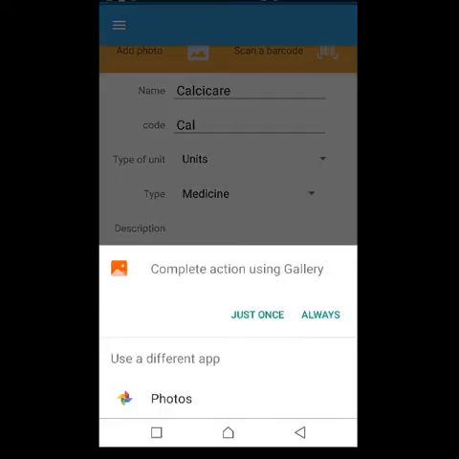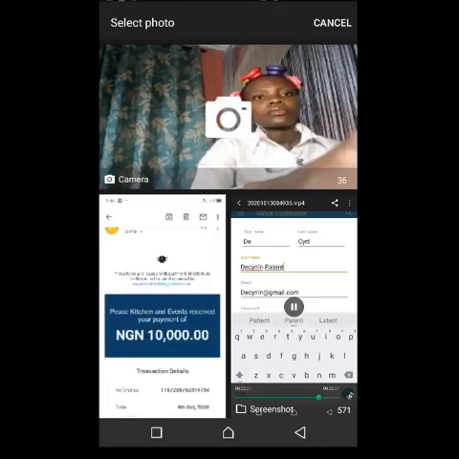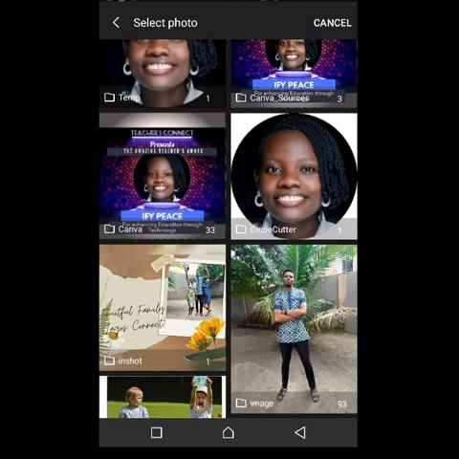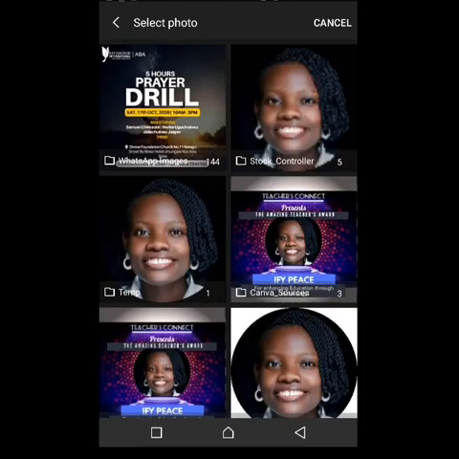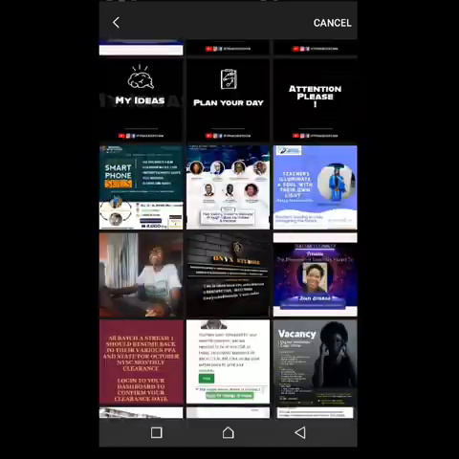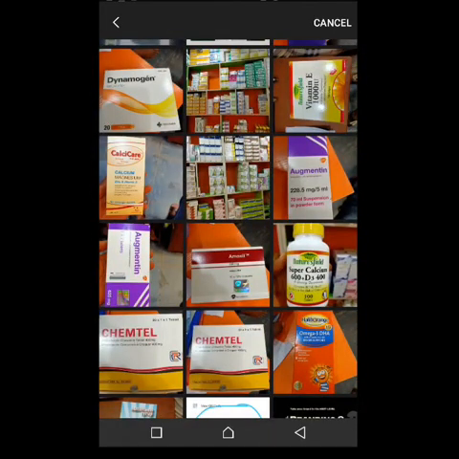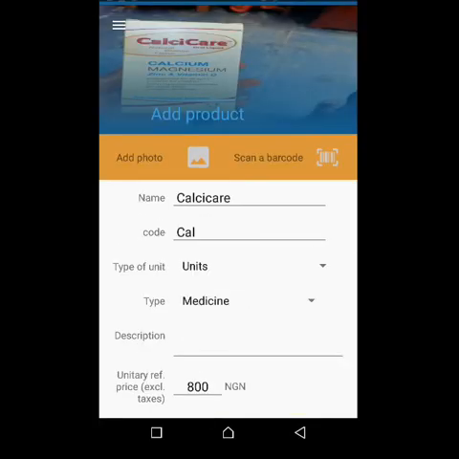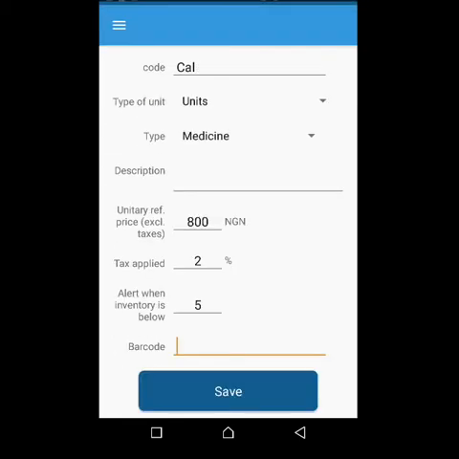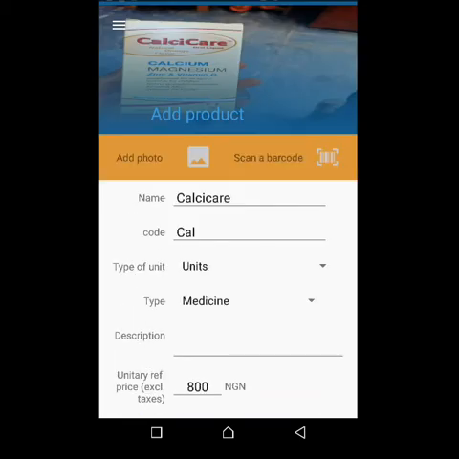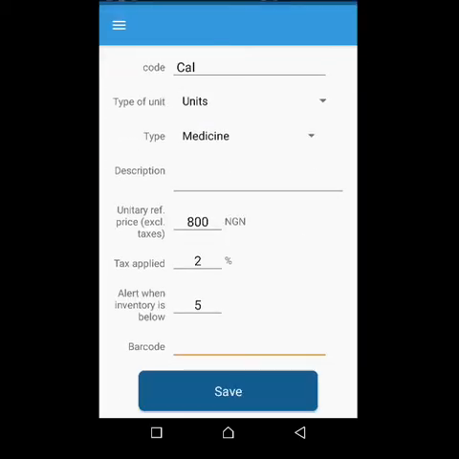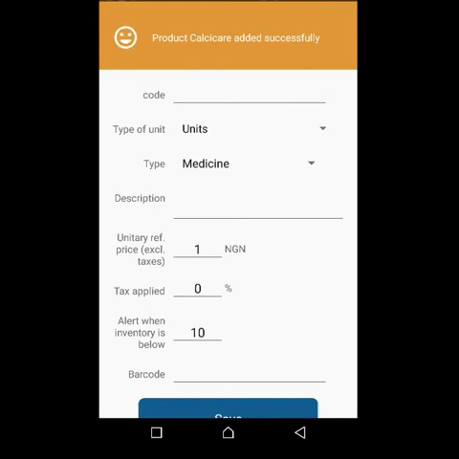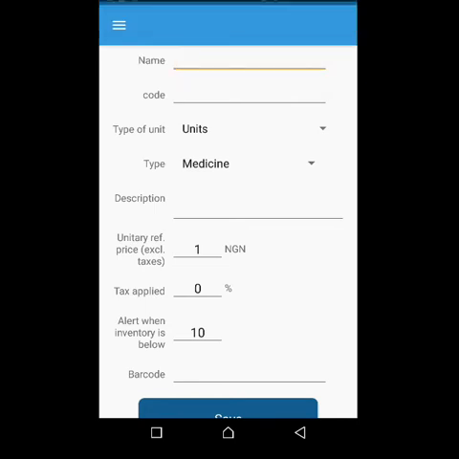Let me see if I can get a picture that I'll be adding there. So let's see. Okay, so let me add this. Good. So once you add this, you're going to see it reflect there. Okay, then at this point, we're going to save. But if you have your barcode, you can scan your barcode, as you can see at the top. So we're going to save these. That product has been added. This is how you're going to add your different line of products.